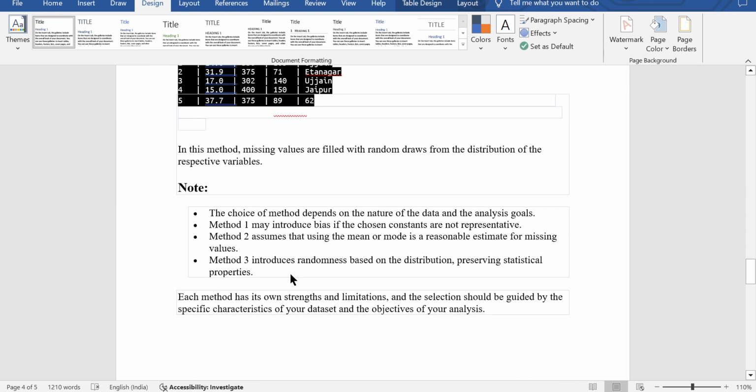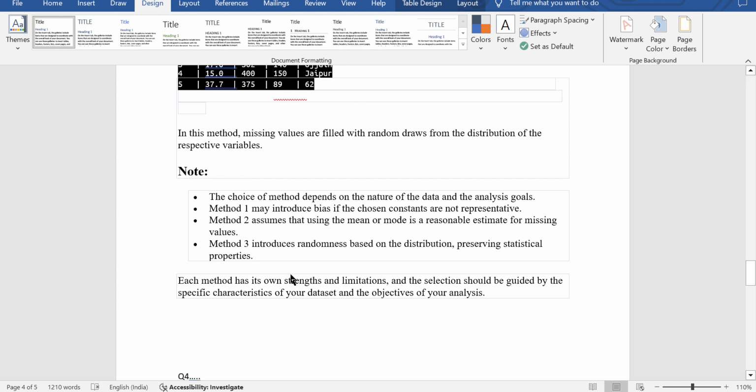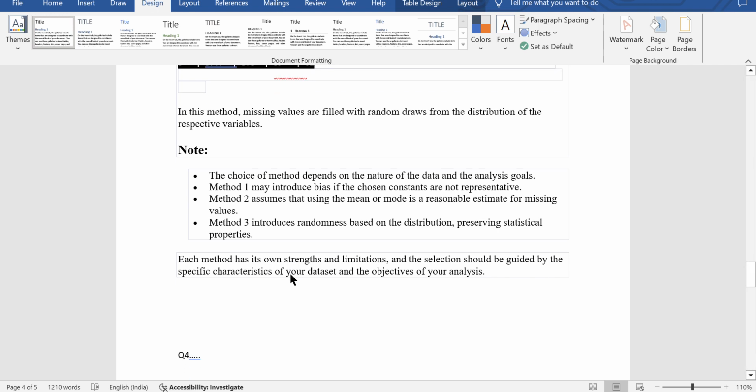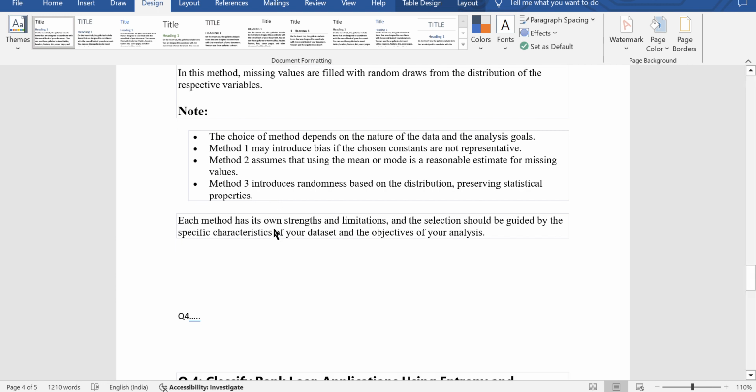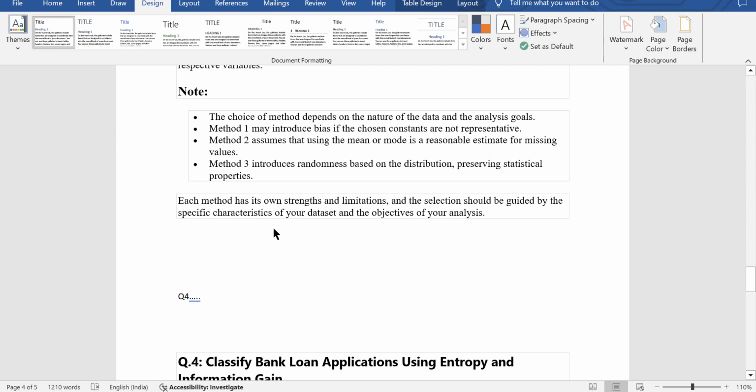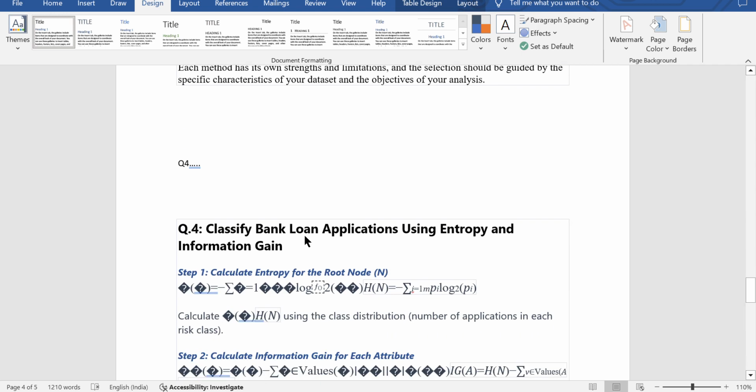The choice of the method depends on the nature of the data and the analysis goals. Method 1 may introduce bias if the chosen constants are not representative. Method 2 assumes that using the mean or mode is a reasonable estimate for missing values. And method 3 introduces randomness based on distribution, preserving statistical properties. Each method has its own strengths and limitations, and the selection should be guided by the specific characteristics of your dataset and the objectives of your analysis.